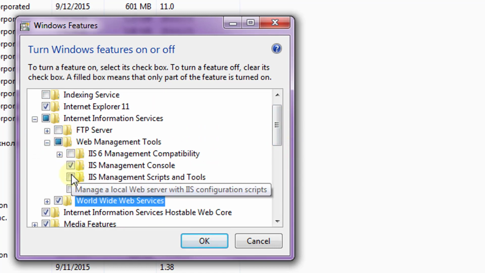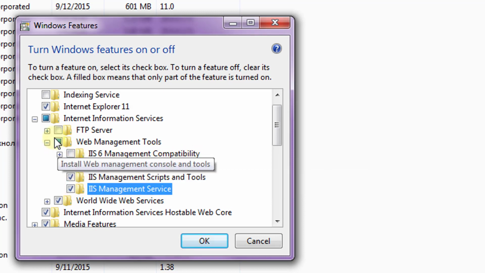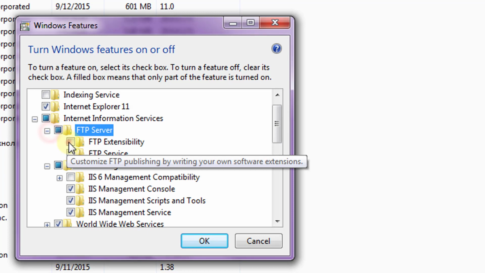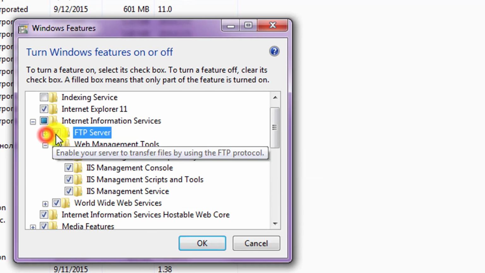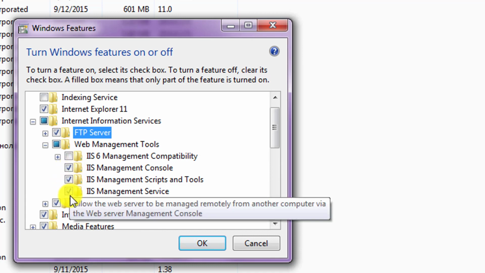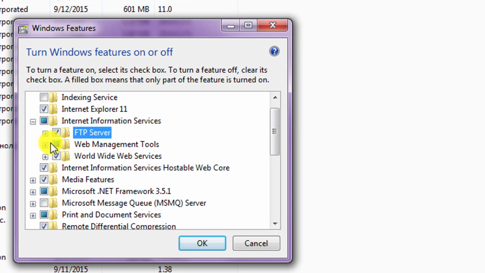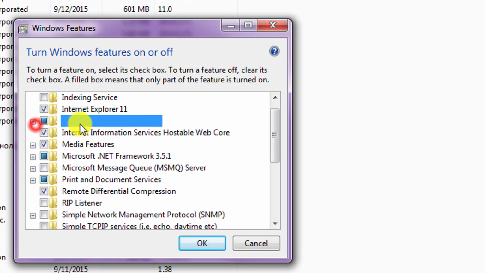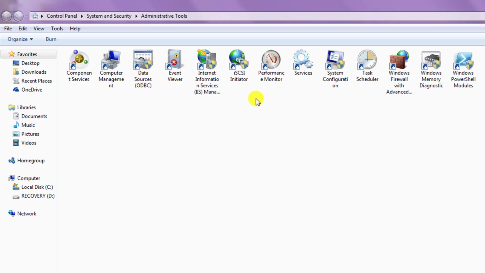Here under web management tool, you will notice that I am not going to enable IIS6 management compatibility, or if you want to enable it, you can enable that as well. Click OK. Installation will take few minutes. Now go back to administrative tools and you will notice that IIS server is now available.